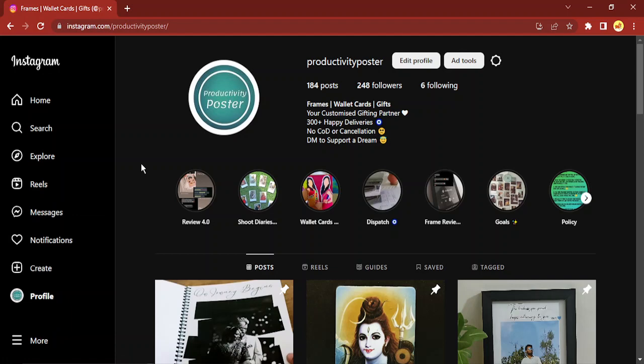So that is the simple step that you need to follow just to change your Instagram theme in a website mode.